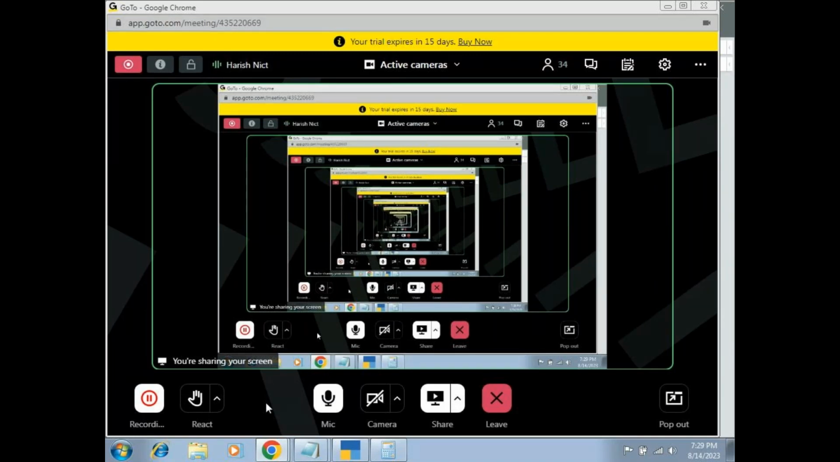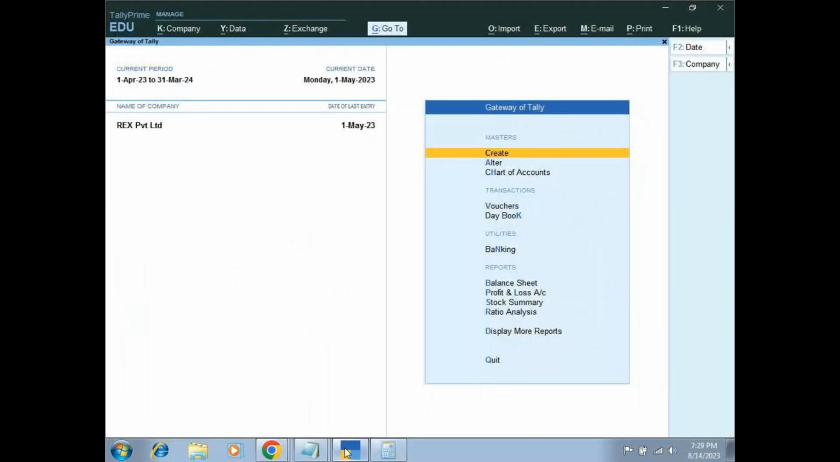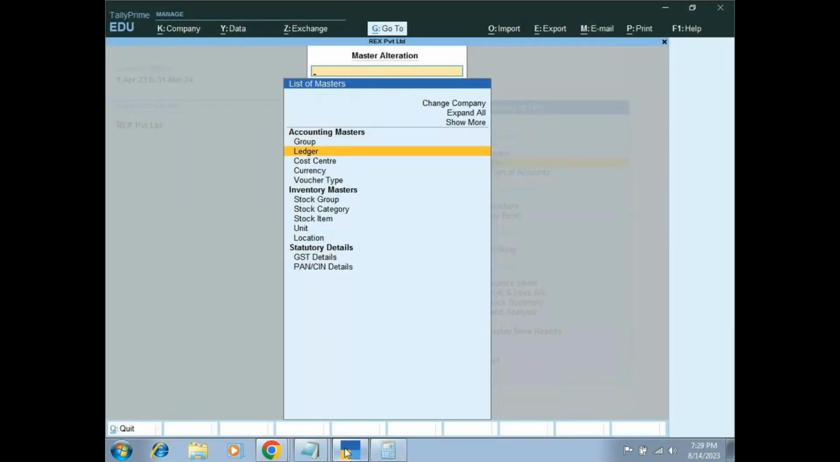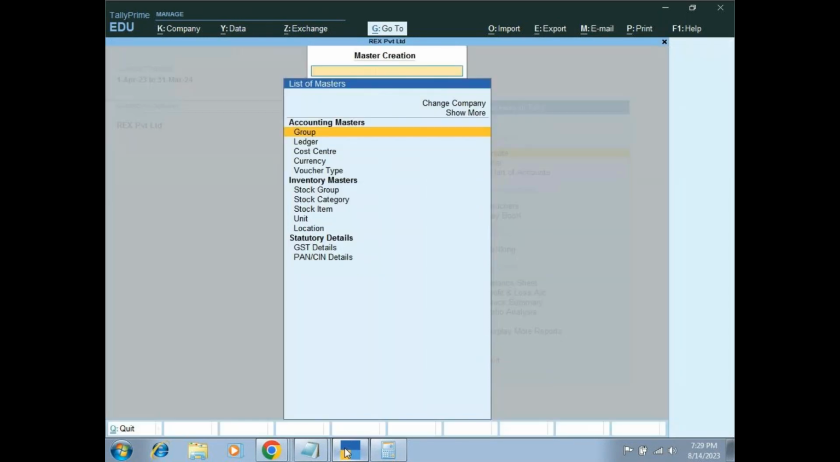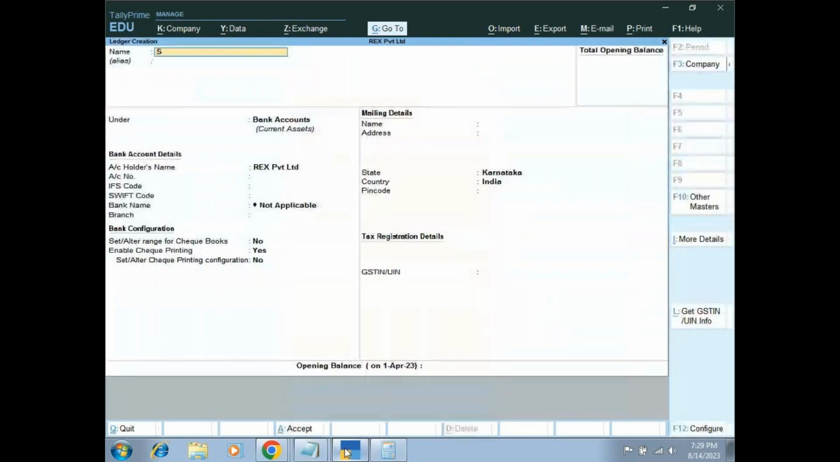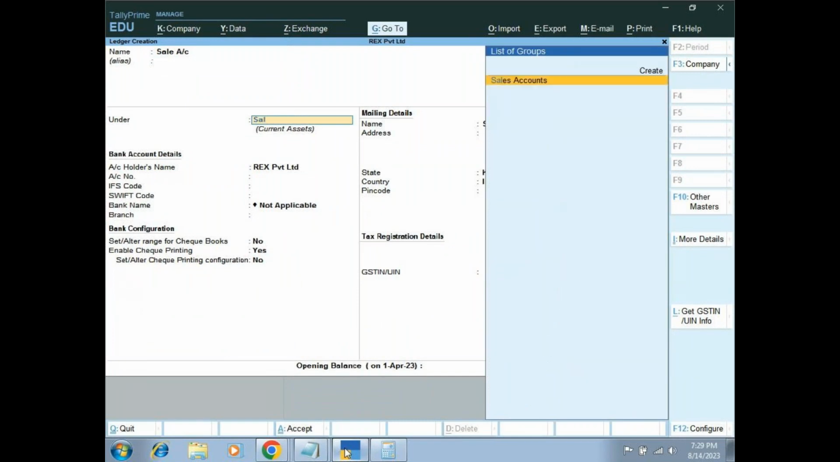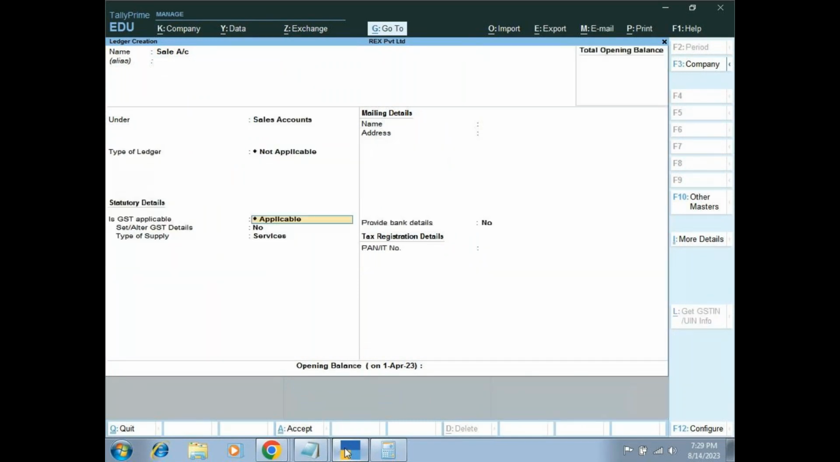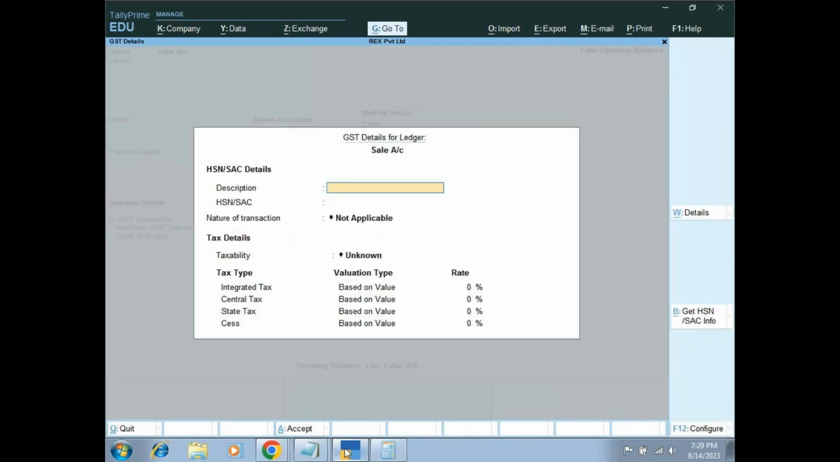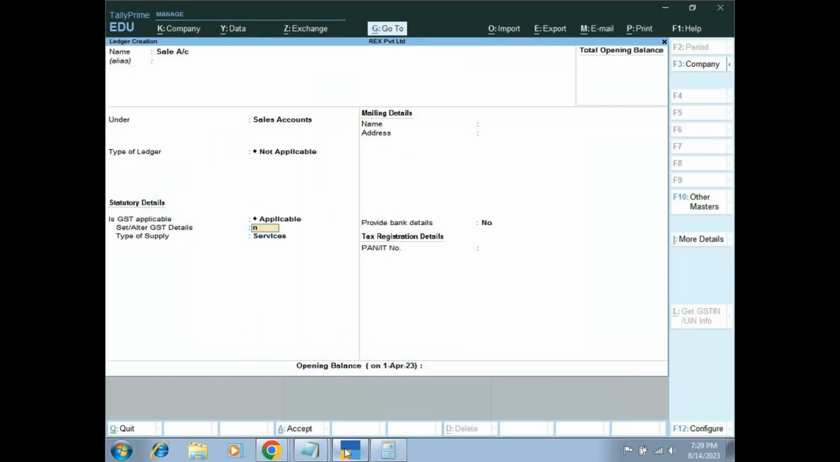Okay, we'll go ahead. We'll create the masters. So now, create sale account under the sale account group. Is GST applicable? Don't give it at the ledger level. You just see the same screen will come everywhere. You say no, because you have set the GST rate details at the item level once for all. Goods.